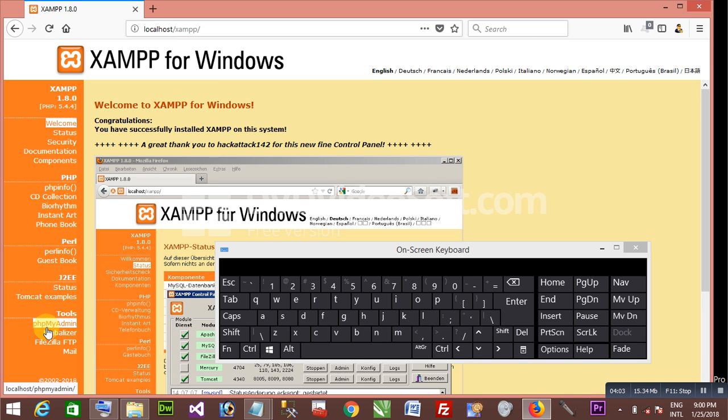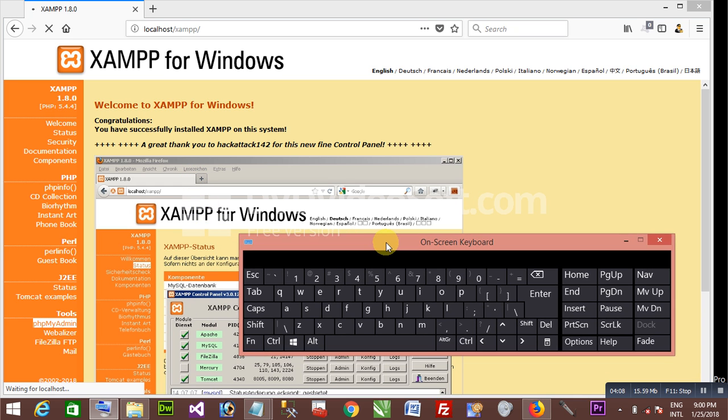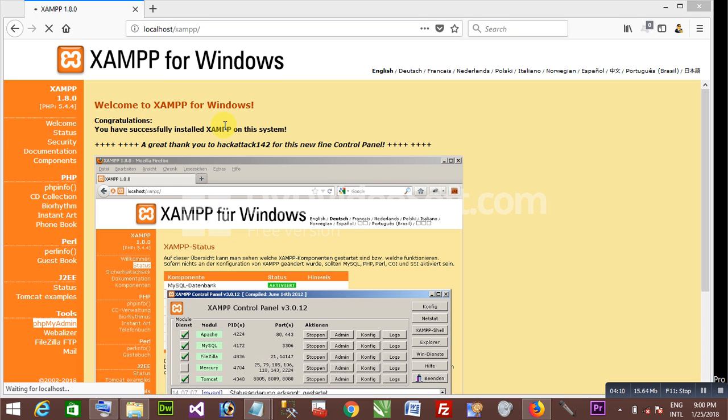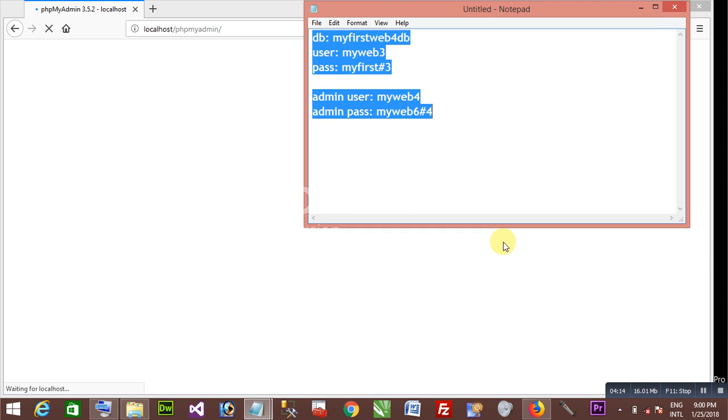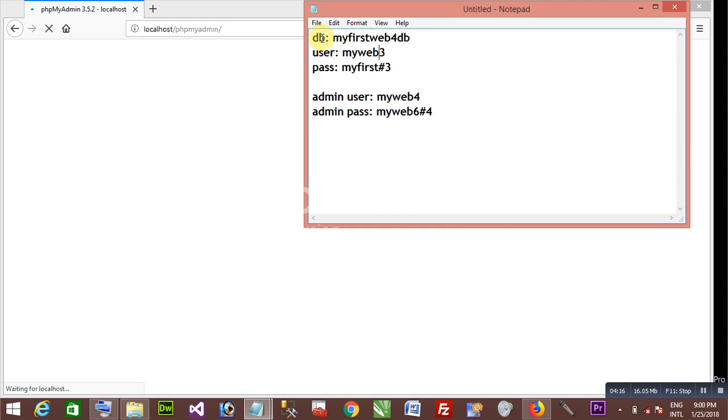So we click on database, and it opens up the database page. To avoid mistakes, it's advisable to copy and paste. So we copy and paste our database name here and click on create to create the database. Immediately after clicking create, the database is added to the list of databases.